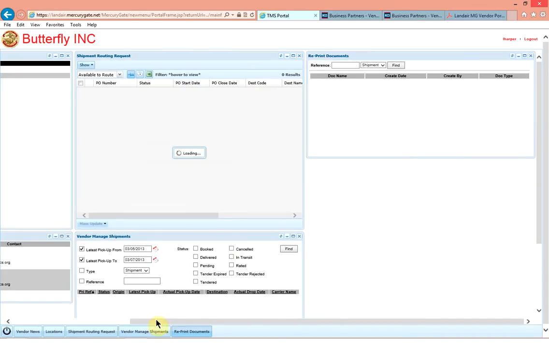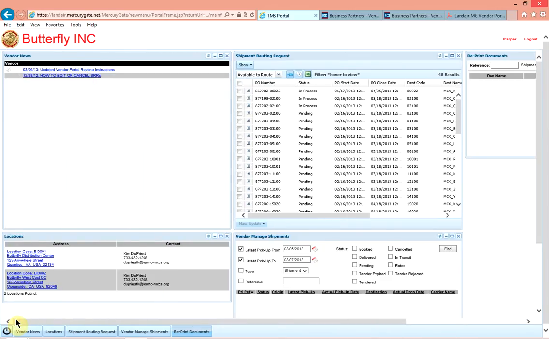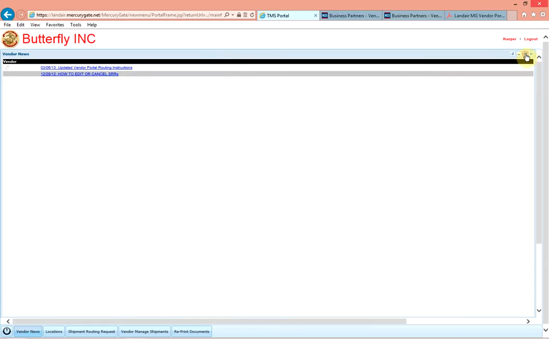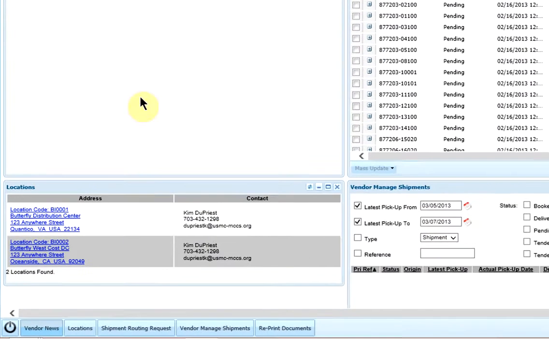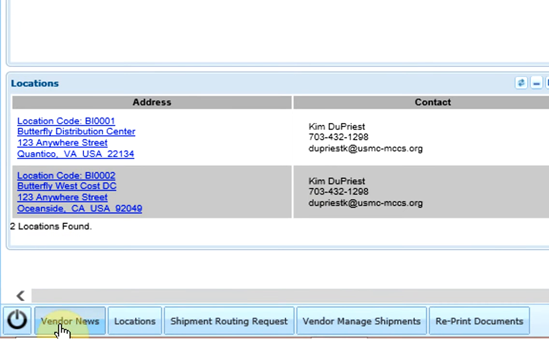After logging in successfully, you will see the TMS Vendor Portal dashboard. All TMS functionality will be accessed through the portlets visible on this screen. The different portlets are commonly referred to as quadrants. Each quadrant can be maximized, minimized, refreshed, or removed from view. Remove from view is not recommended. The quick tabs at the bottom of the screen can also be used to manage the portlets.